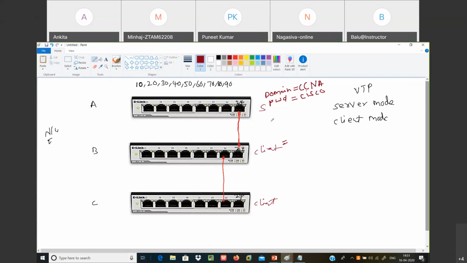So this is security from the outside. Now what about internal? Internal means what? The network administrator on the server switch creates VLANs: VLAN 10, 20, 30, up to 90. Internal employees connected to the client switch might remove VLAN 20, VLAN 30, or create some VLAN 110, VLAN 120. So they are also creating VLANs. To avoid outside threats, we have the VTP domain name and password. But what about internally?